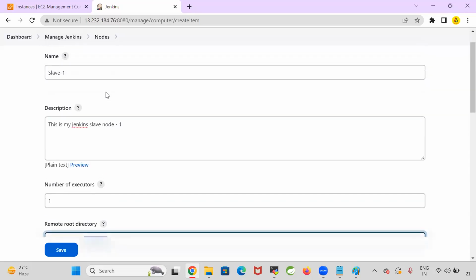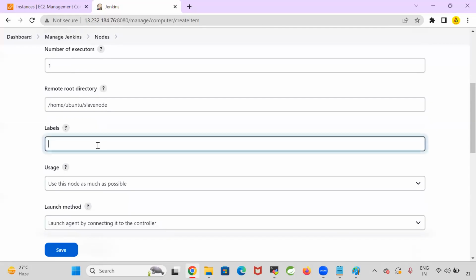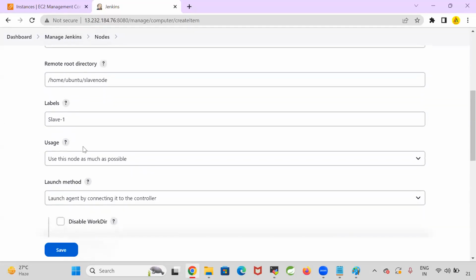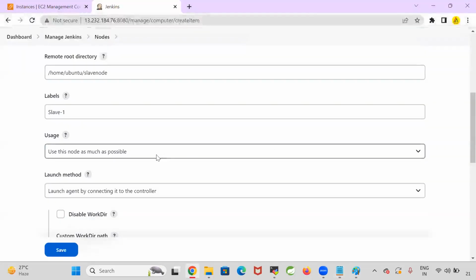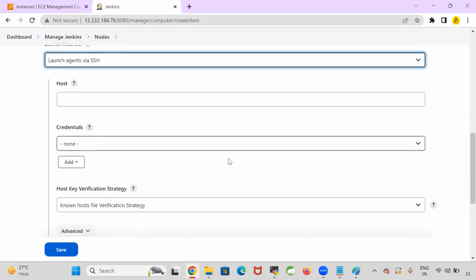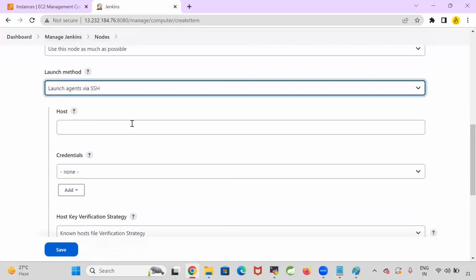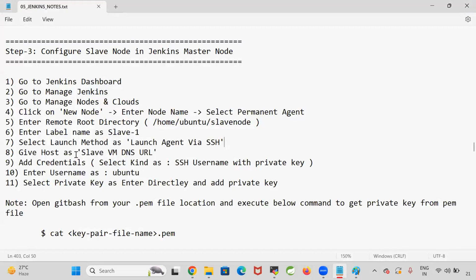Now, giving the labels, you can give any label here. Label 1, I'm giving as slave1. Got it. Now, select launch method as Launch agent via SSH. Now here, guys, we need to specify the host. What is our host? Give the host as the slave VM DNS URL. The slave virtual machine DNS URL will be available.